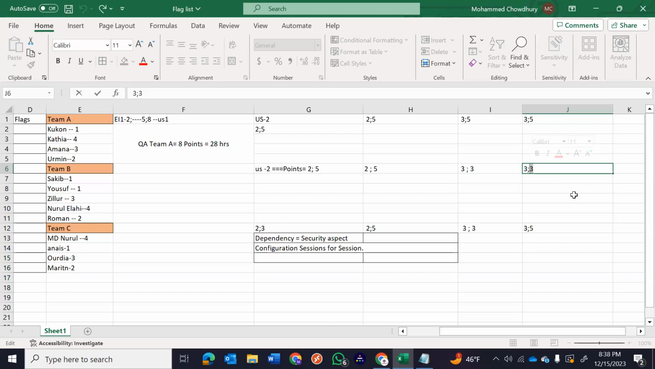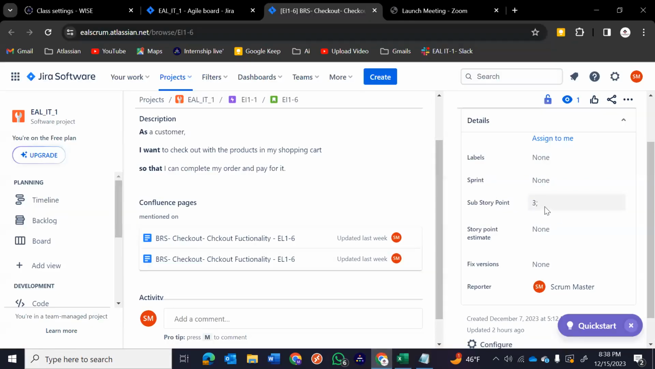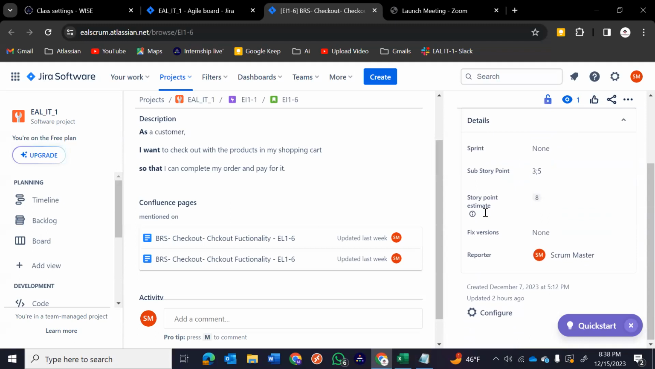But checkout means we need to check the payment methods, the secure payment methods and everything, so everything depends on that. If something is wrong, companies cannot sell their product. Yes, that's the thing. Okay, no problem. Thank you. Perfect. So we can make it 5, right? So the total estimated point will be 8. Is it okay?